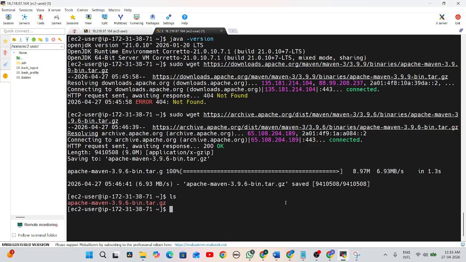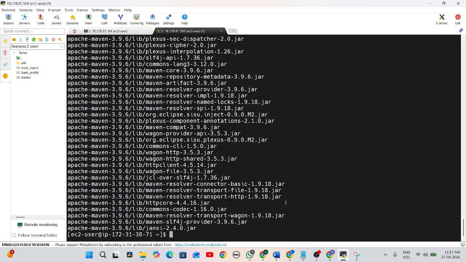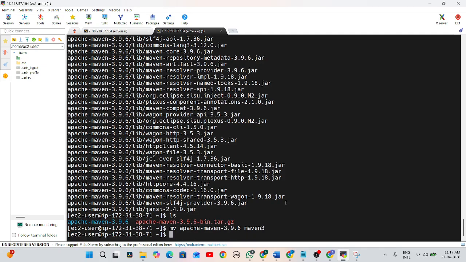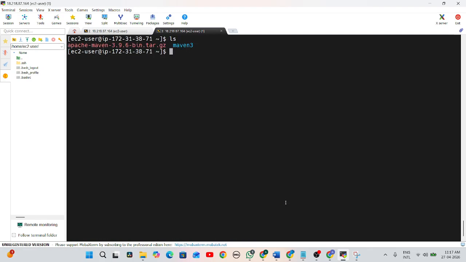So Maven, next go to the ls. So a tar.gz file will be there. So we need to extract, with tar hyphen xvf. Okay, we are extracted. Now go to the Apache Maven 3. So move Apache to Maven 3. Okay, ls. Go to cd Maven 3, ls. So here this is the Maven related configuration file.